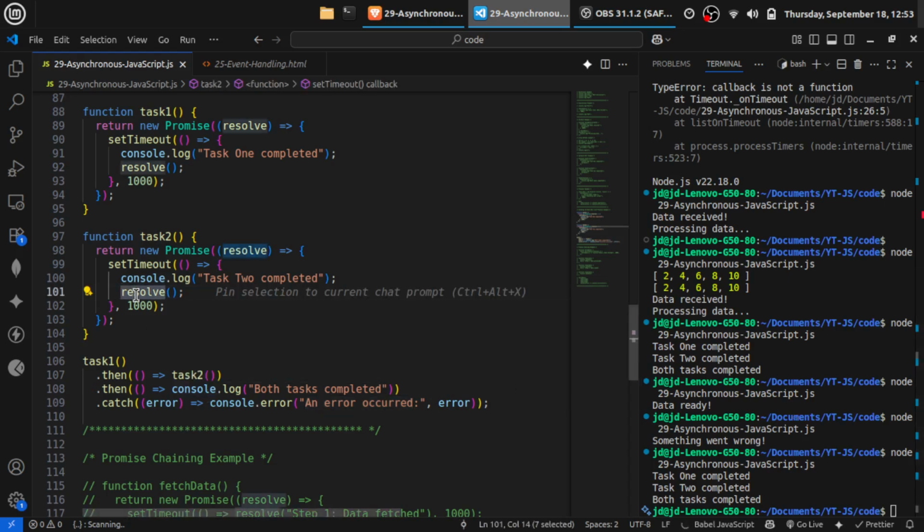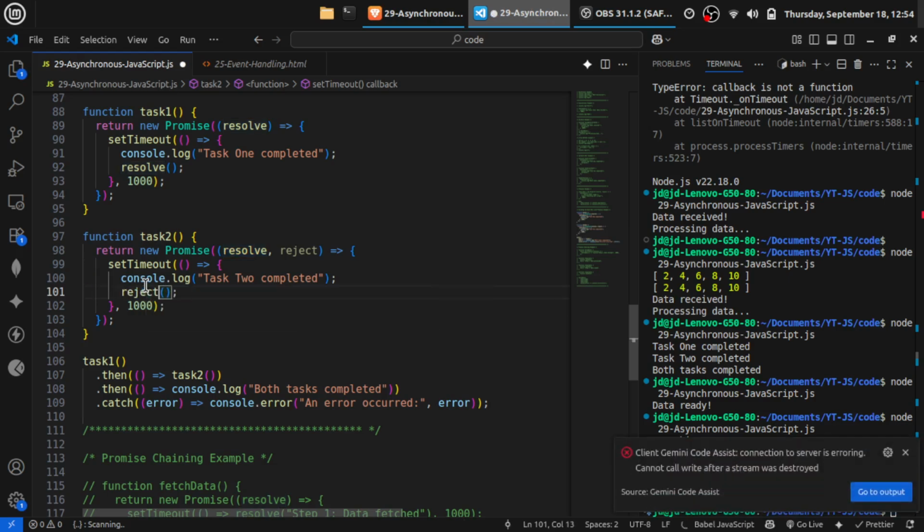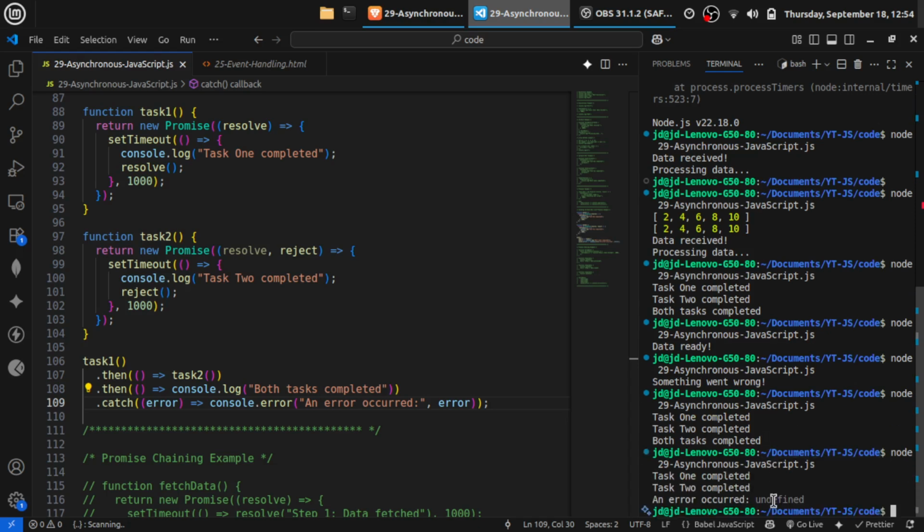If in any way I just write reject and just call this reject here, now let's see what happened. Task1 completed, task2 completed, and an error occurred. So these resolve and reject are the two main essential keywords in promises. By using this, we can print the output based on resolve and reject. So we cannot change these keywords on our own.